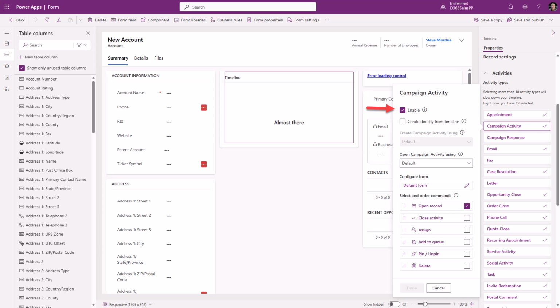Clicking on the timeline control in the Properties panel, you will see several active activity types that will need to be disabled on our form by unticking the Enable box for each. These include Campaign Activity, Case Resolution, Opportunity Close, Order Close, Quote Close, Conversation, Session, Customer Voice Alert, Customer Voice Survey Invite, and Customer Voice Survey Response, all of which are tied to first-party IP.